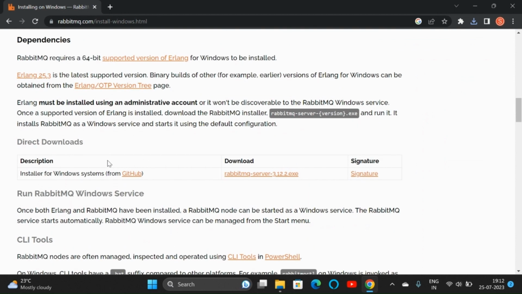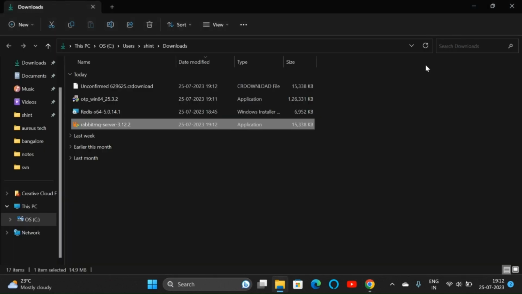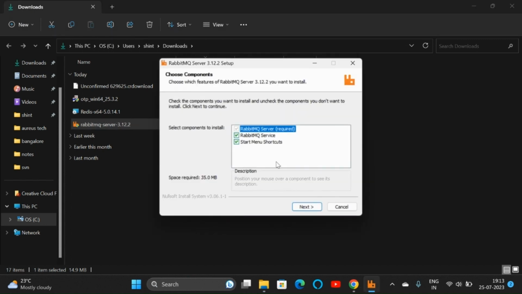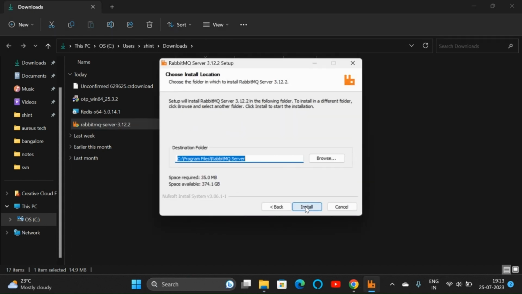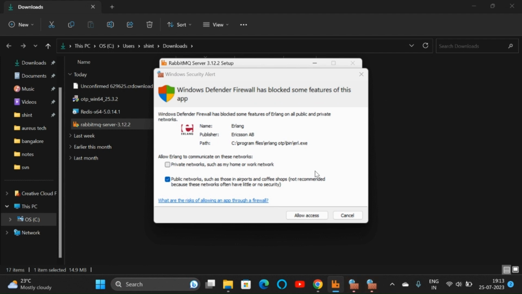Here we can see download RabbitMQ server 3.12. This is the current version when I am downloading. Click on that. We can go back to the downloads folder and again double click on it. Now the RabbitMQ server installation will start. Click on next. Install. Now the installation of RabbitMQ is started.